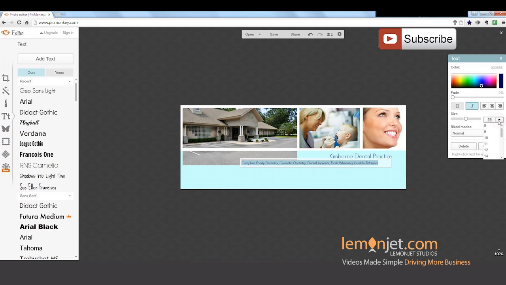To make the text a bit bigger, you can choose a font size from here. If you want a size that's not in the list, you can just type it in. I'm going to type in 15 and click. Now you can see the text has changed and that looks better.